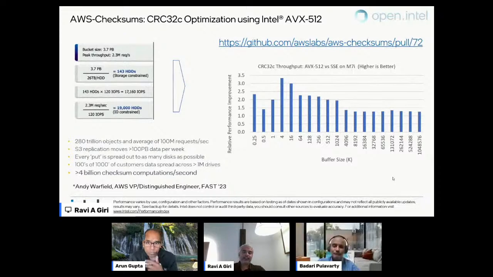And this data is showing how much of a throughput improvement has been achieved with the optimization that we have submitted. So we expect this to be merged soon as well. But do you want to speak to this one? Yeah. So right now S3 is actually using the CRC32C algorithm, which is again not optimized for AVX quite well.